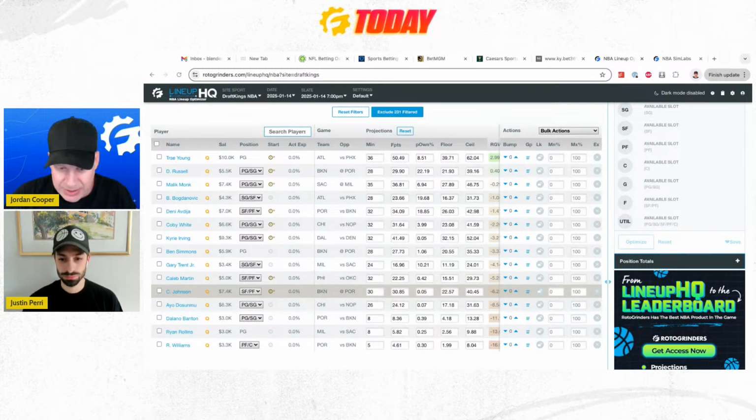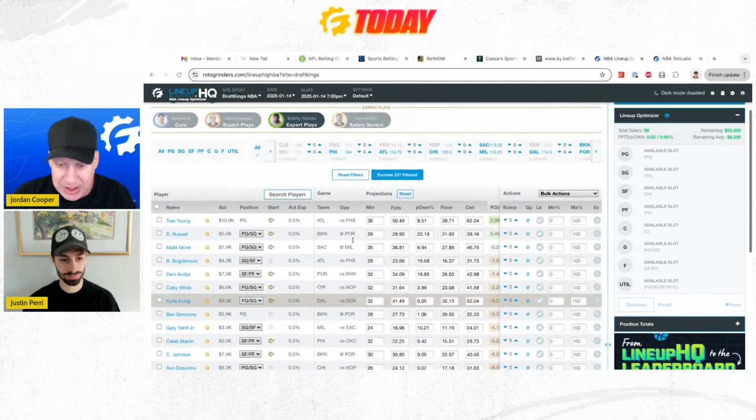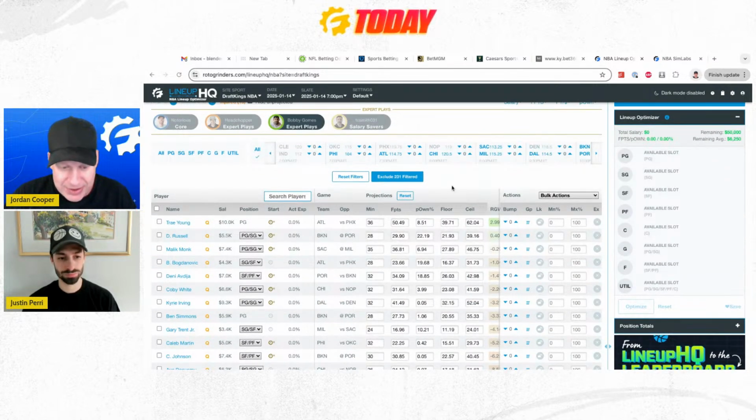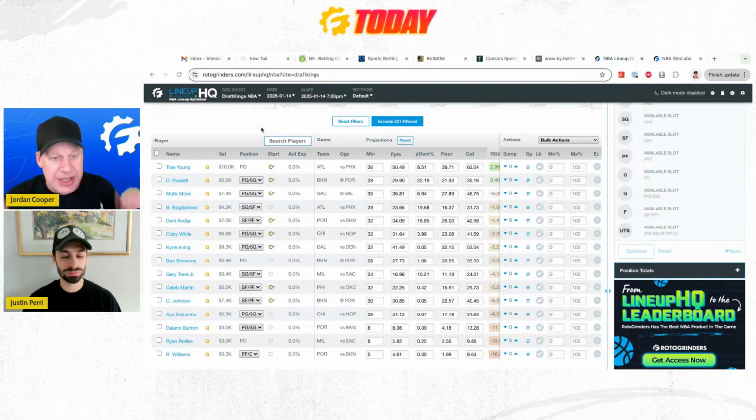Any other keys that we have to care about? Malik Monk, questionable. We got Coby White, questionable. I mean, obviously Kyrie Irving, 9,300, questionable against Denver. That looks to be a pretty big game on the slate. Anything else that we should be looking at as far as if the guy is out? Essentially, what we're trying to ask right now is, if a questionable guy is out, this teammate is going to be someone you're really going to want to jam into a lot of lineups.